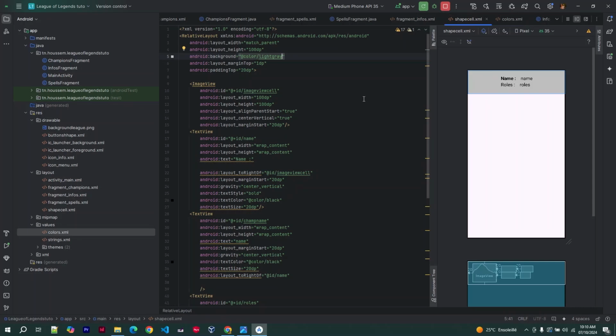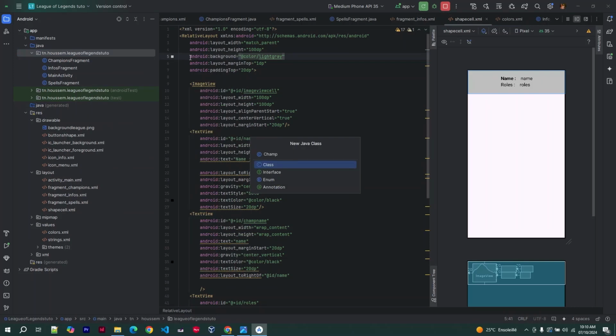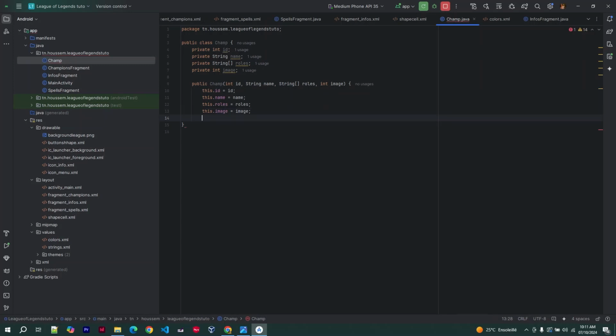I will begin with champions. I will go to this folder, new Java class. As we see, the champion has a name, a list of roles, and an image. Let's add an ID. Now we will create the constructor, and also we will create the getters and setters.